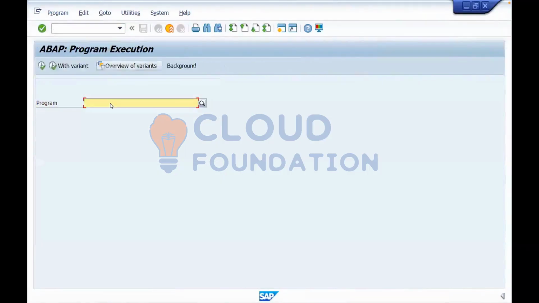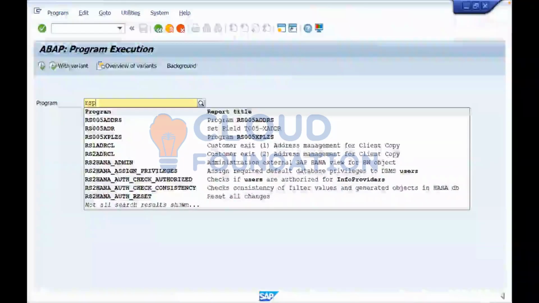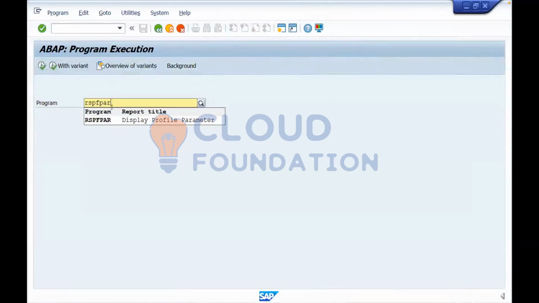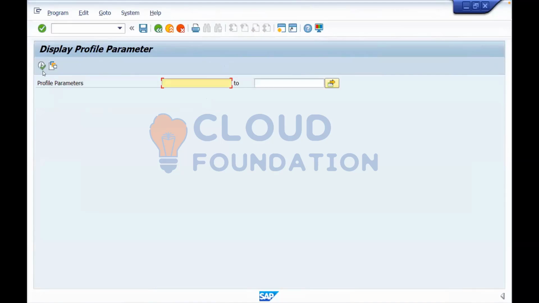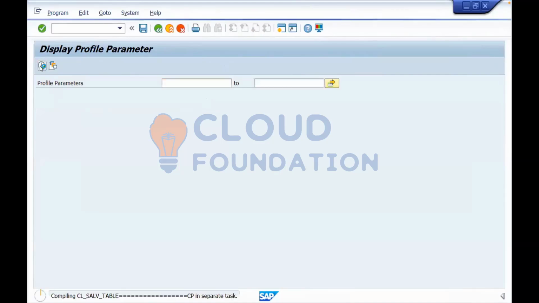Okay, and I want to run a report program, RSPFPAR. There could be several ABAP programs. Custom programs will start with Z and Y. We can execute it. I am running a program. It's okay. So this will show me all the parameters which are available in the SAP system.